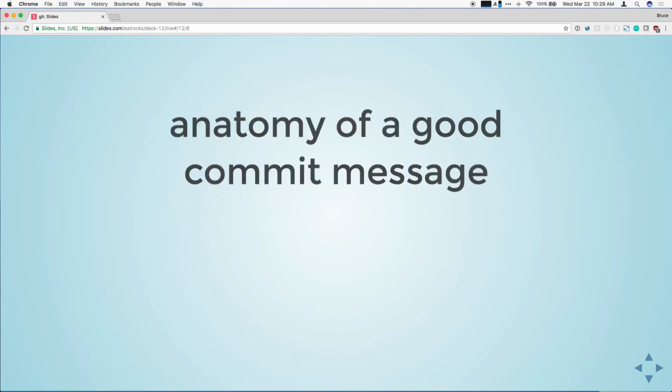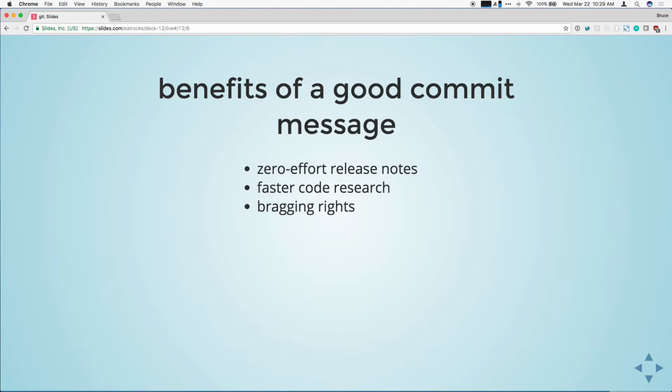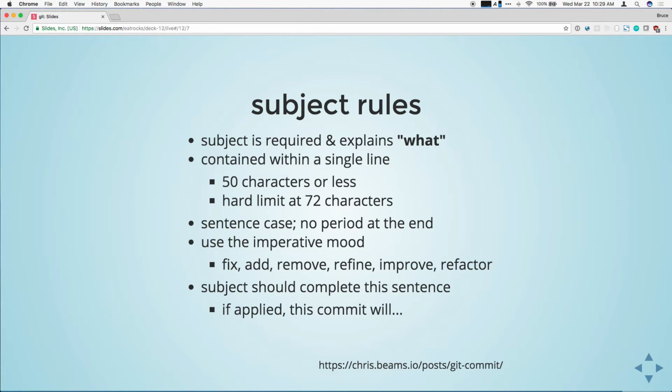So, anatomy of a good commit message, and some reasons why you want to do this. Zero effort release notes, kind of cool. I've done that. Faster code research, and maybe bragging rights isn't a thing, but maybe it should be. Maybe it should be on a resume. So here are the rules we use on the Stack team.